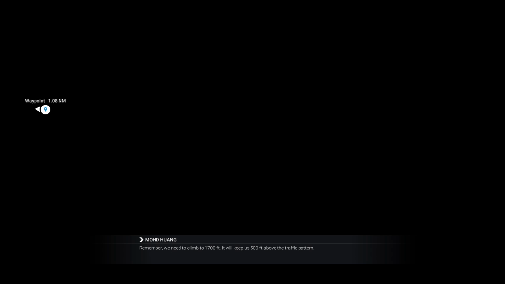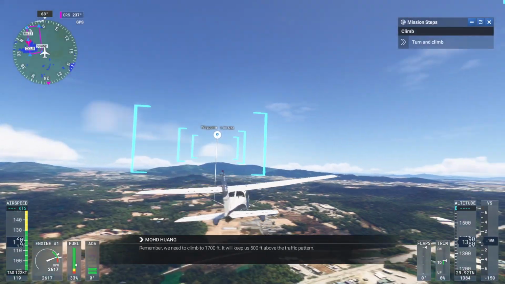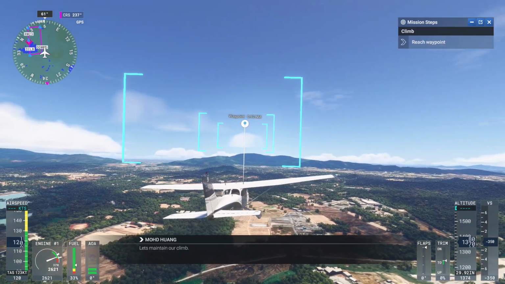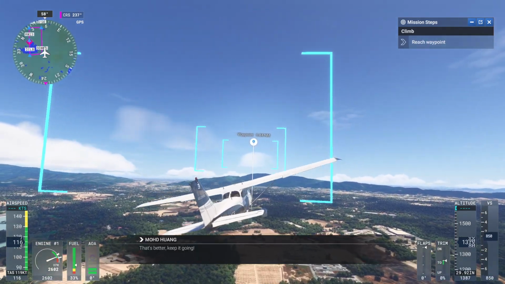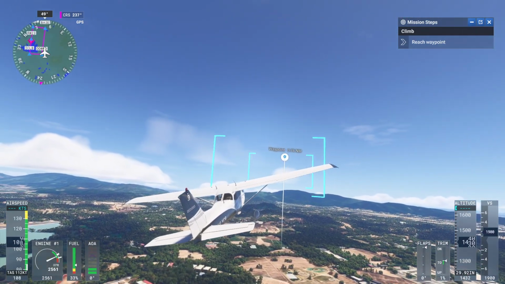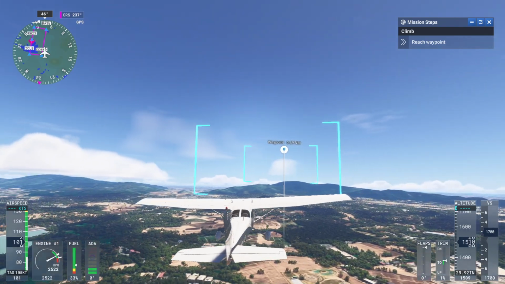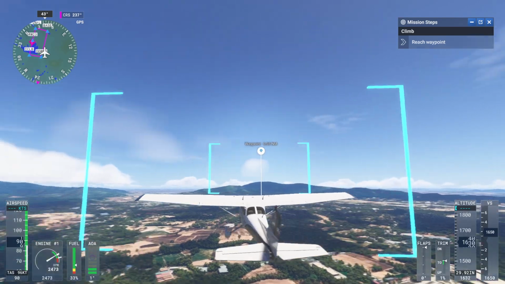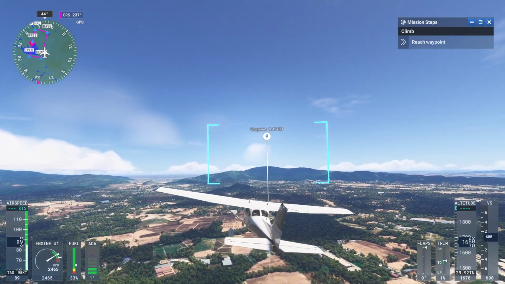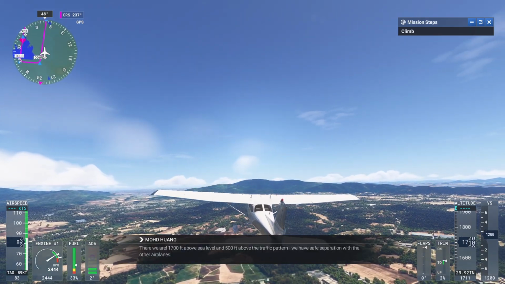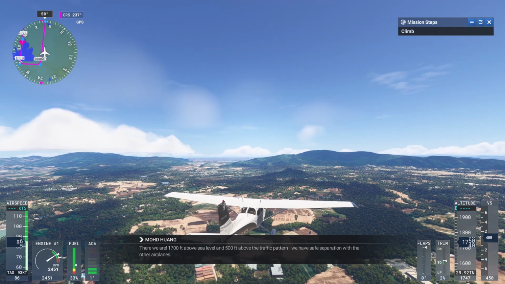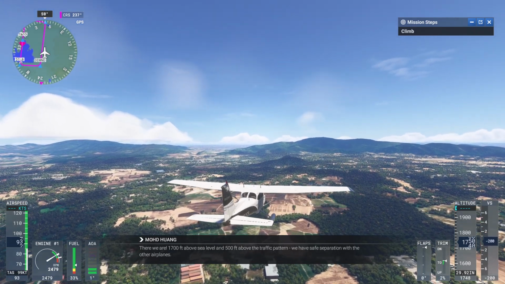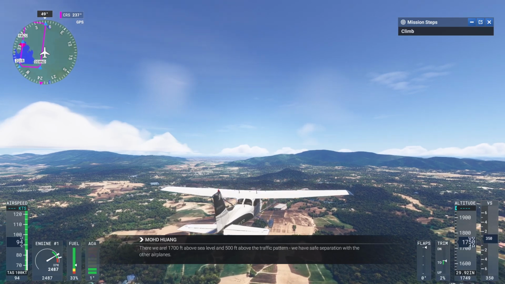Alright, don't worry. I'm getting us back on track. It will keep us 500 feet above the traffic pattern. Let's maintain our climb. That's better. Keep it going. We are 1,700 feet above sea level and 500 feet above the traffic pattern. We have safe separation with the other airplanes.